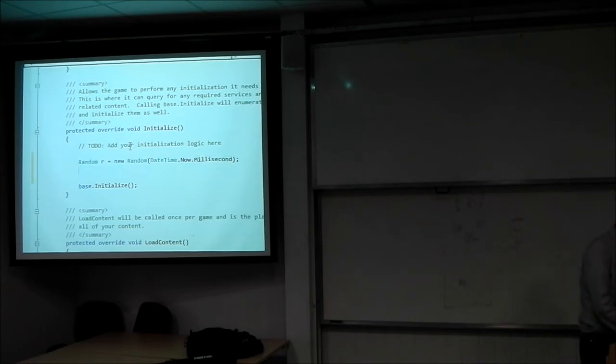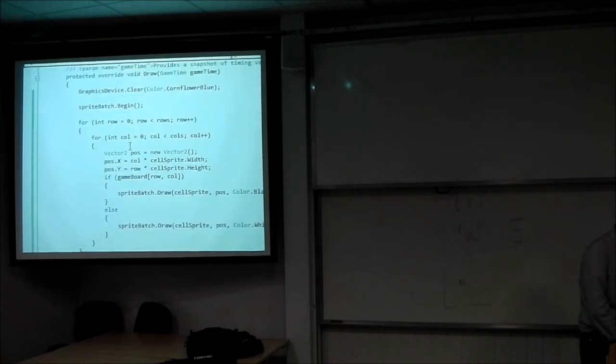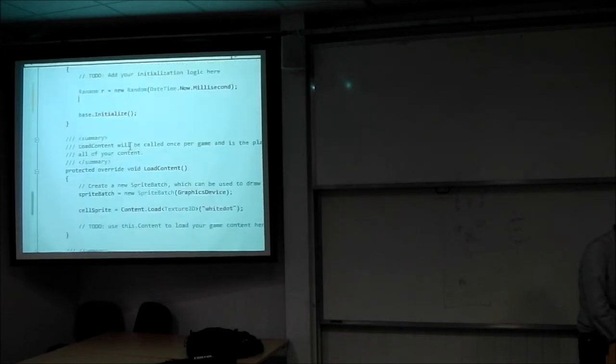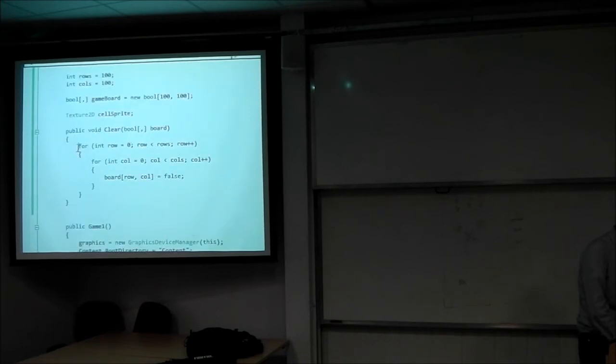So then we'll put in our nested for loop again. And I think I'll just copy and paste this. Where's my clear method?